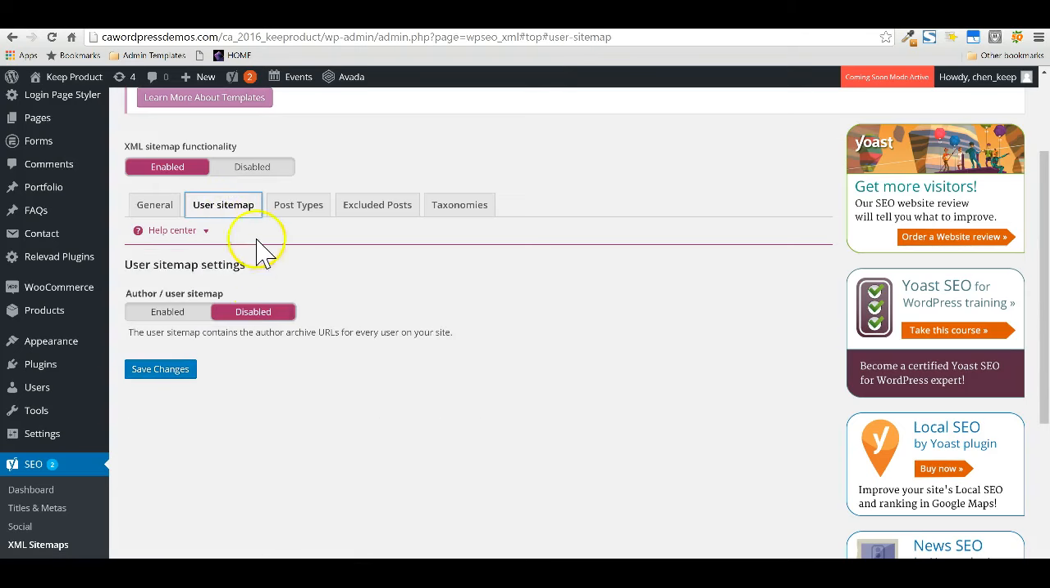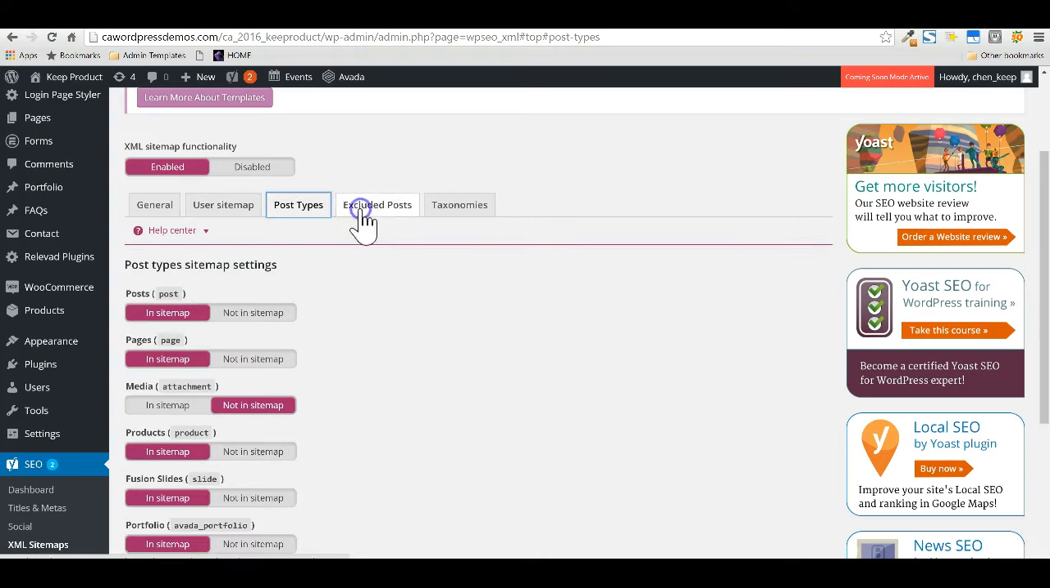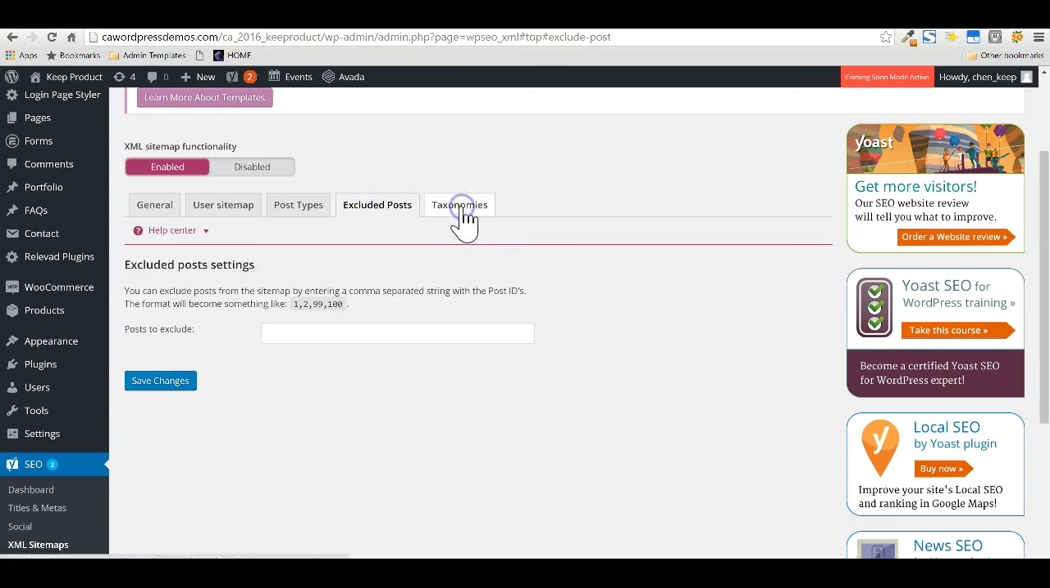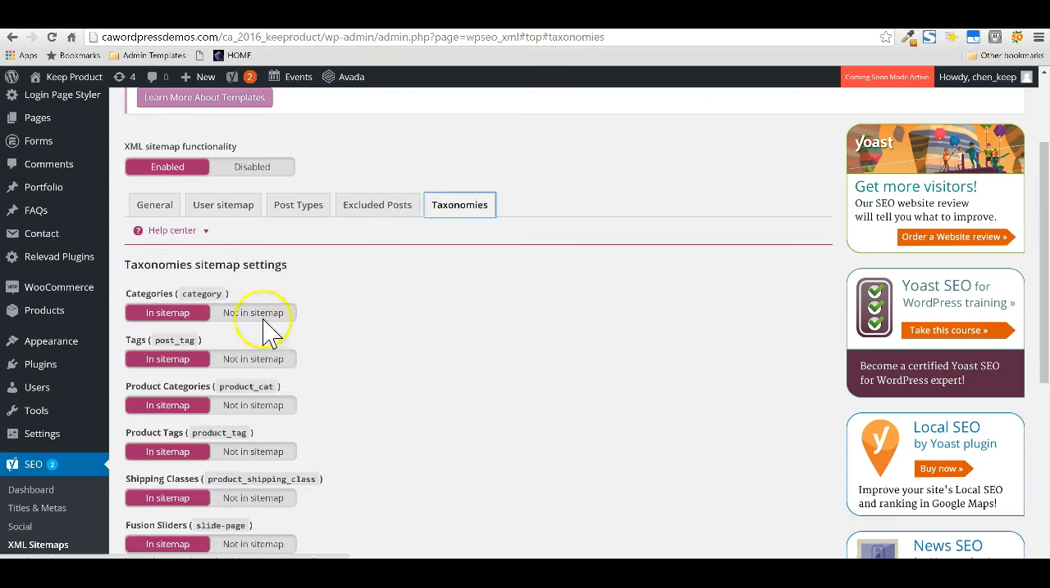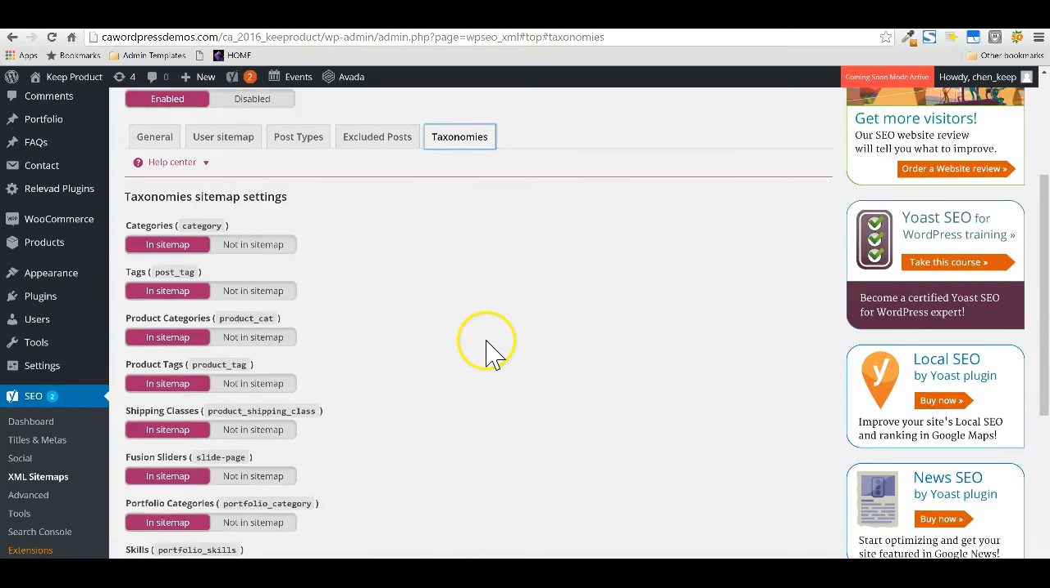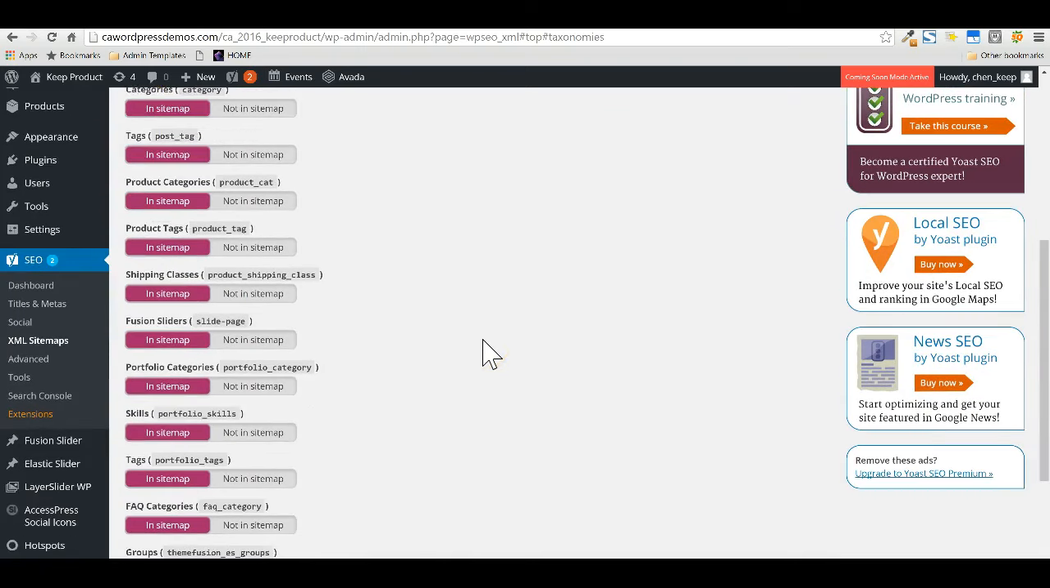You can choose what kind of sitemaps have to be included in your sitemap. It can be a user sitemap, a post sitemap, what sitemaps are to be excluded, what taxonomies are to come. All these options have been very well done in the Yoast plugin. By a click of a button it gets enabled.